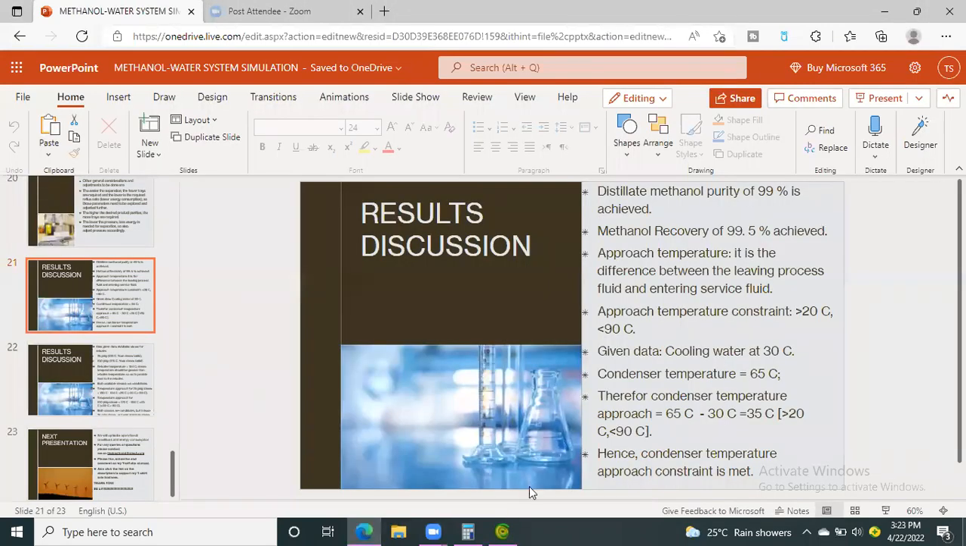It's easy peasy. Also, we're told about the approach temperature. So I'll define to you what it is. It is the difference between the leaving process fluid and entering service fluid. Remember, your condenser is simply a heat exchanger. So the water is coming in, and also we have the process fluid coming in. So it's cooling that process fluid. It's condensing. That's why I call it a condenser. It simply condenses those vapors, right? So we say it's the difference between the leaving process fluid and the entering service fluid, which is our water here.